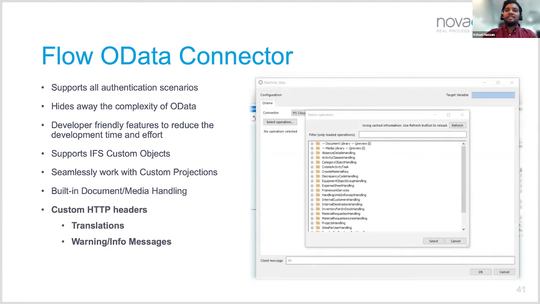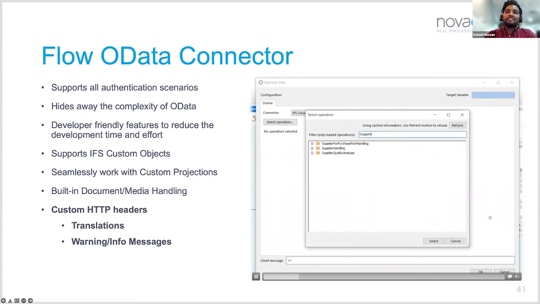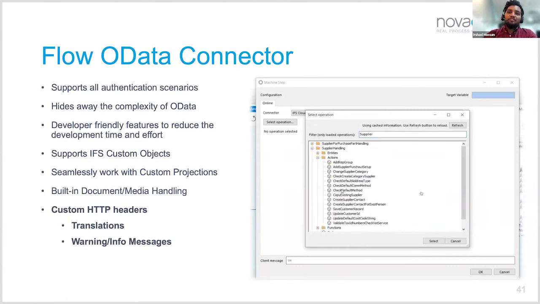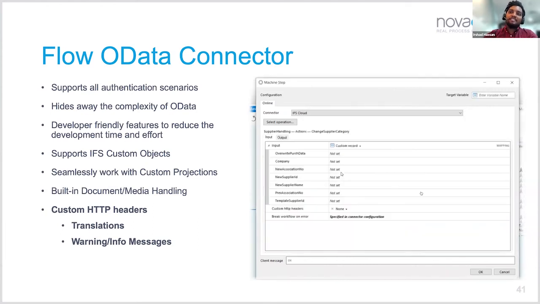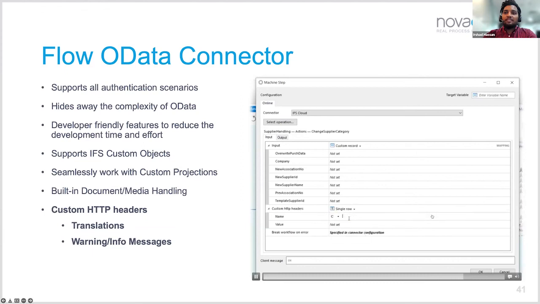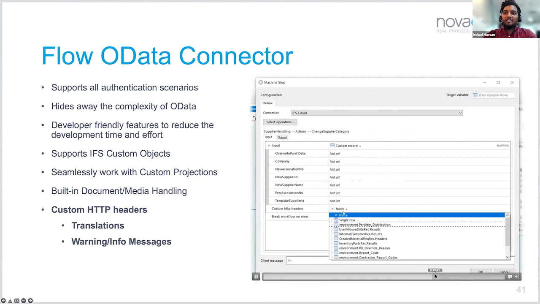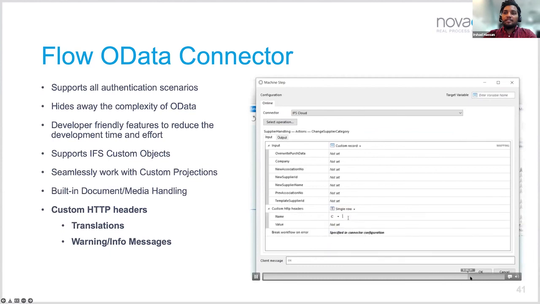We also support custom HTTP headers. Through custom HTTP headers, we support translations. If you want to have translated text, you can just add a custom header in our OData connector for accept language. Whatever language you specify there, if it has translatable text in the IFS Cloud backend, you would receive the translated value. Here's how you do it. You add a custom header and name it accept language, and then specify the value. So in this case, if I want to receive values in Swedish, I can just say SV.